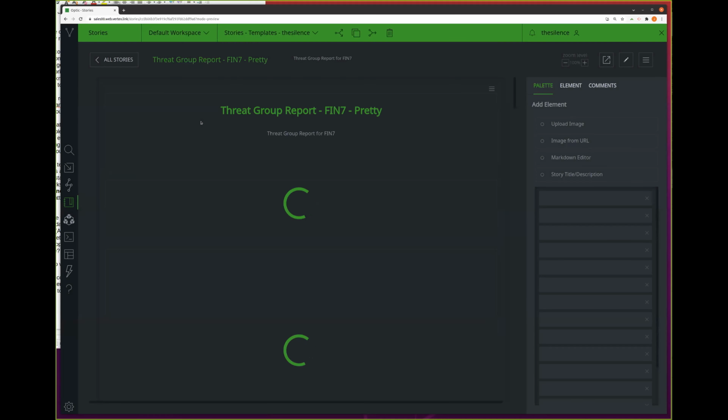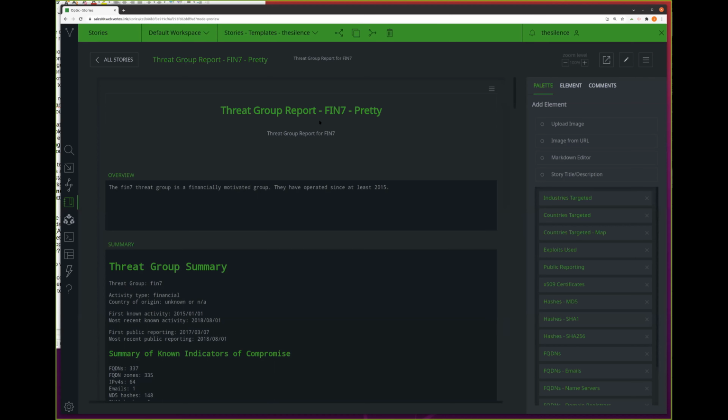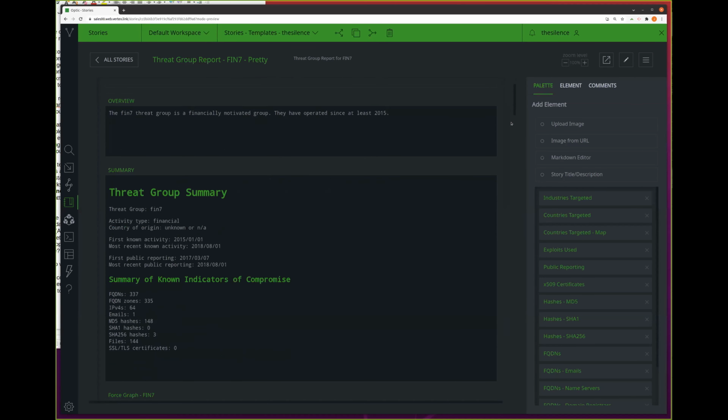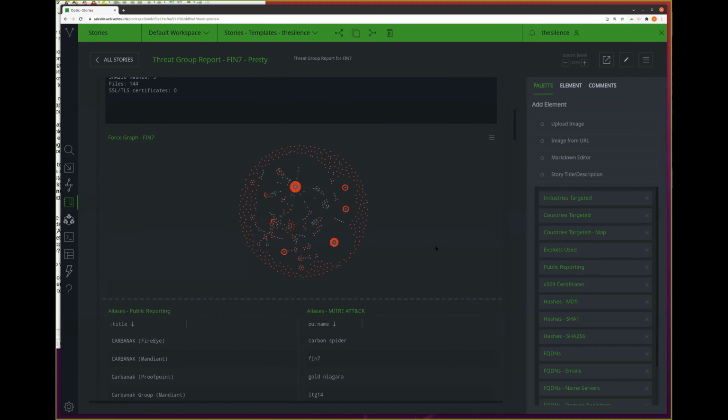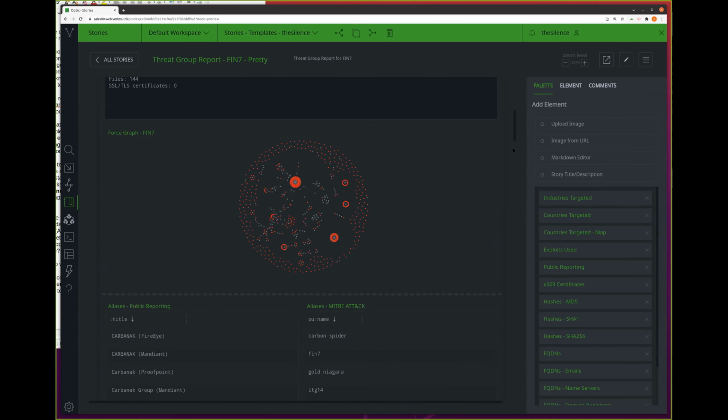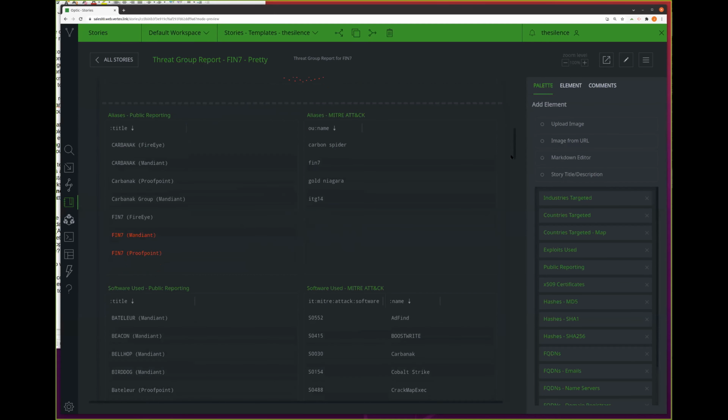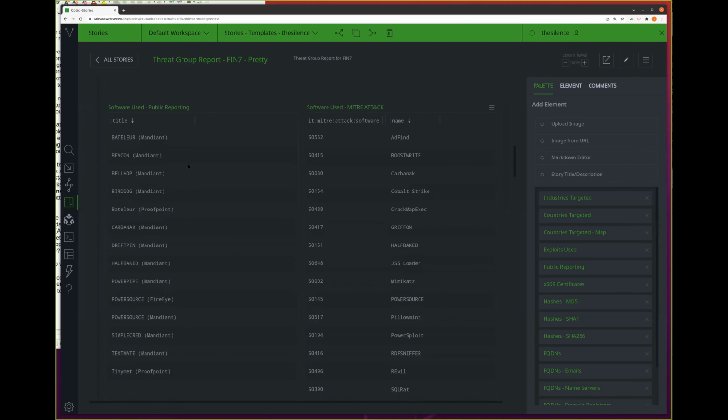So while that is refreshing, we've got the additional information about Fin7. We've added a force graph view of the indicators associated with that group. In this case, we do have MITRE data. So we've populated the aliases that we know for this group, not just from public reporting, but from MITRE's ATT&CK matrix as well. We've added the software that they use, both from public reporting and from MITRE.